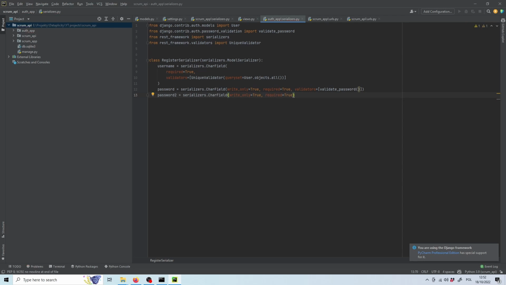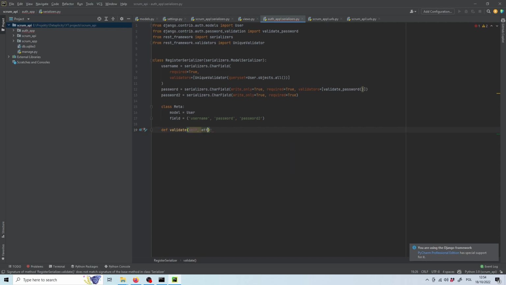In the meta class, inside of that class, we need to specify a model. It will be user, the defined Django user model, and also fields like username, password, and password confirmation fields. Let's override the validate function, and inside of that function, we will simply check if the password and password confirmation fields are equal. If they are not, we will just raise an error with a proper description.